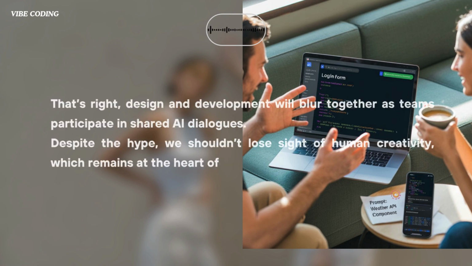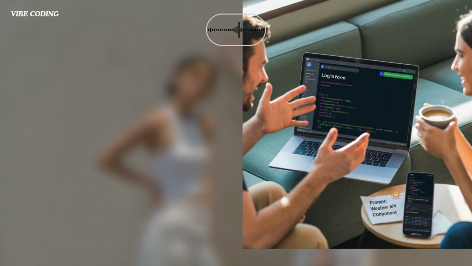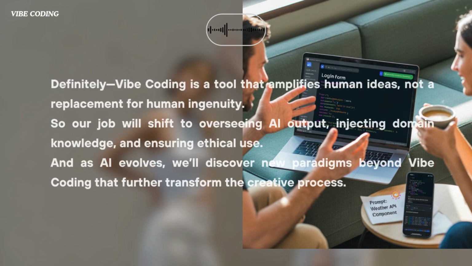That's right, design and development will blur together as teams participate in shared AI dialogues. Despite the hype, we shouldn't lose sight of human creativity, which remains at the heart of impactful innovation. Definitely. Vibe coding is a tool that amplifies human ideas, not a replacement for human ingenuity.